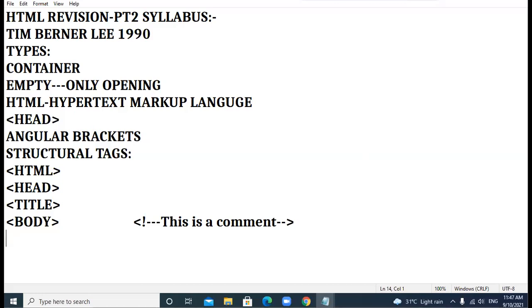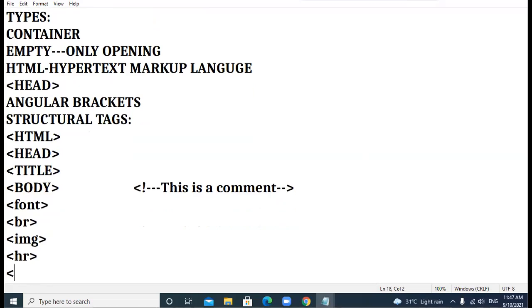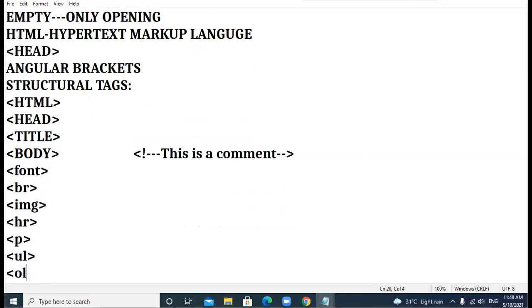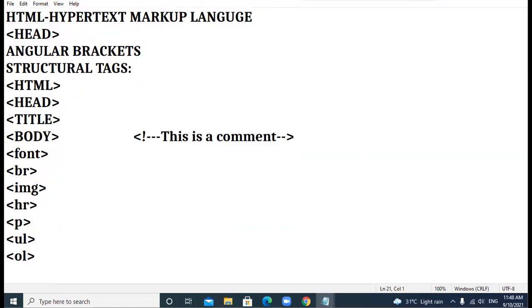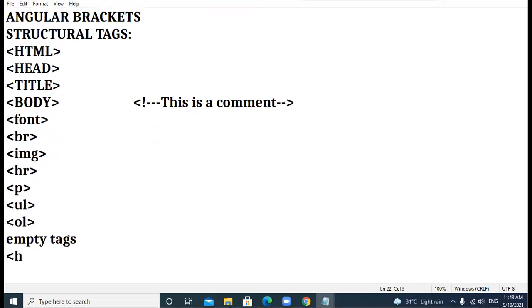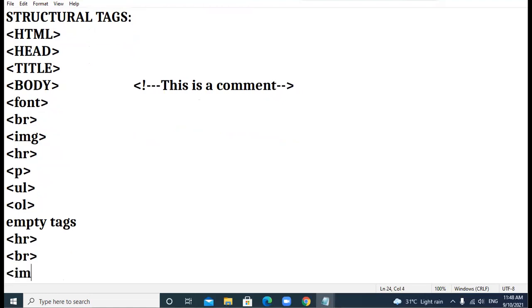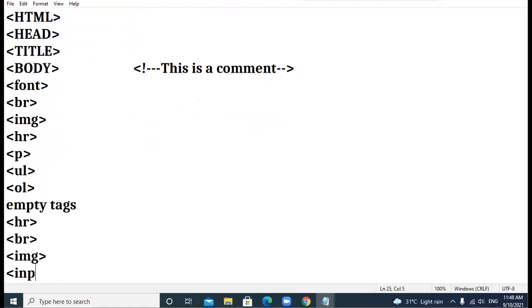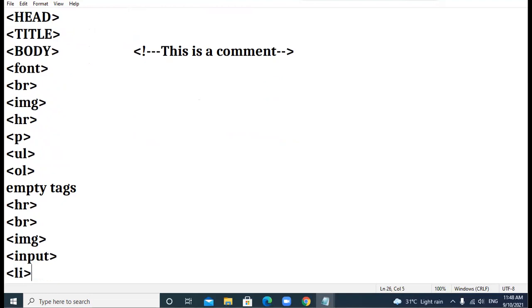Name some formatting tags. Font tag. BR. Okay. IMG. HR. Then your paragraph tag. Unordered list, ordered list, all these are formatting tags. Okay. Name some empty tags. HR, BR, image tag, input tag, LI, list item. It is also an empty tag. Okay, am I clear? All right.